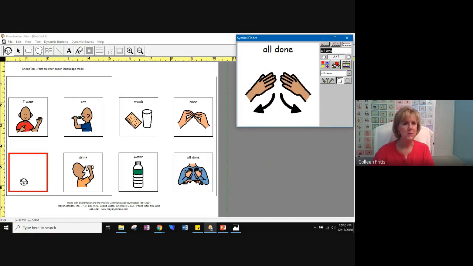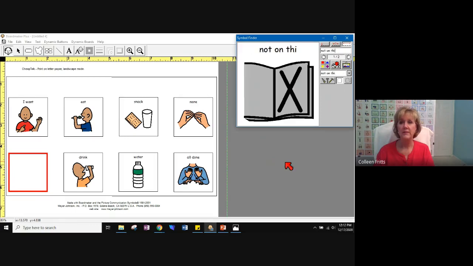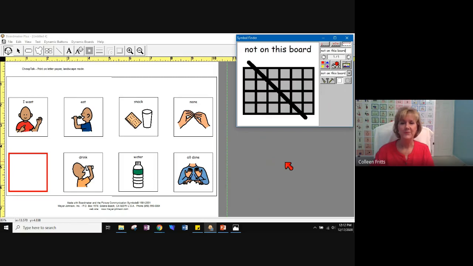The other thing that you may want, and we're going to put it right over here, is the words that, if they don't want any of those things, they can be able to tell you what they're trying to tell you is not on this board. So I'm going to type in not on this board. And there it is. I'm going to click right there. Now I'm finished. I have completed this overlay.